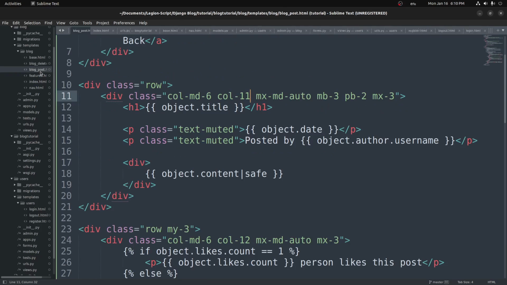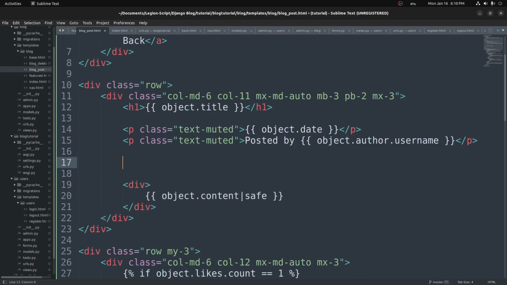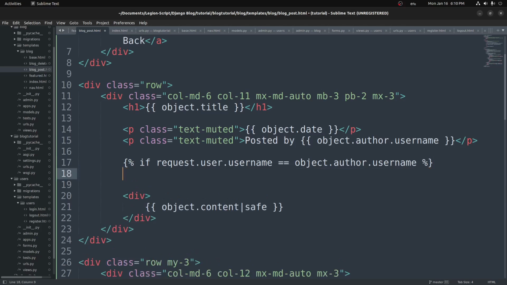Now the final thing we want is on our blog post, we want an actual button somewhere so we can actually delete it. So let's put this under these p tags right here. First we'll have an if statement to check if the logged in user matches the user that's the author of this post. That way it can't be some random user that deletes it. So we'll do if request.user.username is equal, double equals, object.author.username. So if the request.user, the logged in user, their username matches the object.author's username, the username that's on the author of this post, then we'll show a button for them.